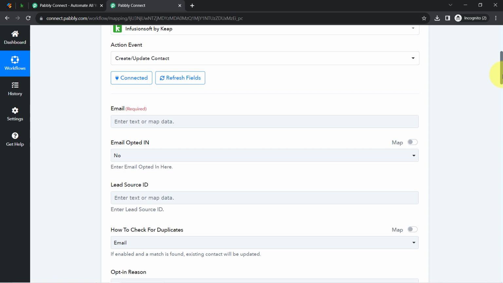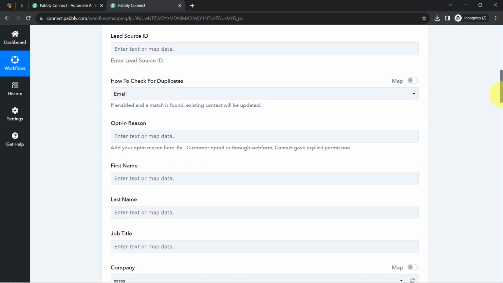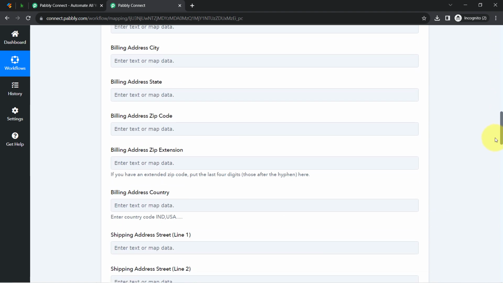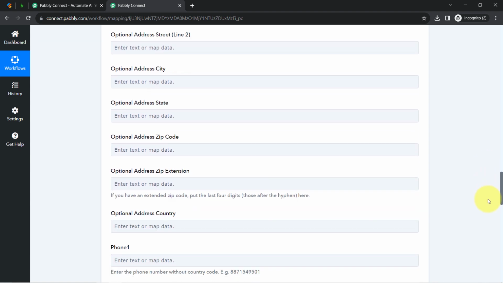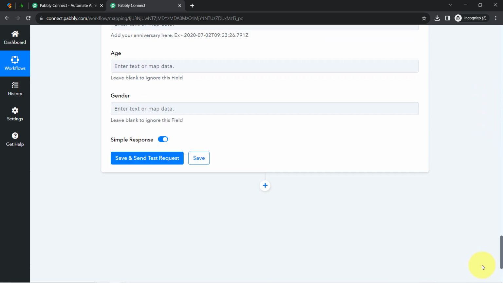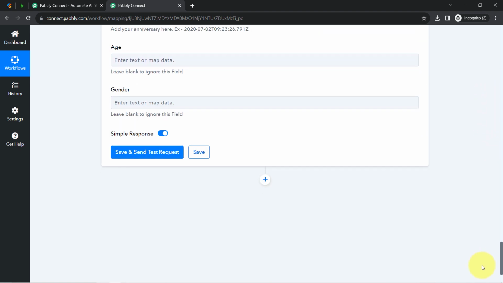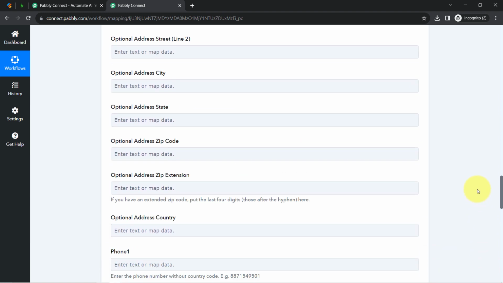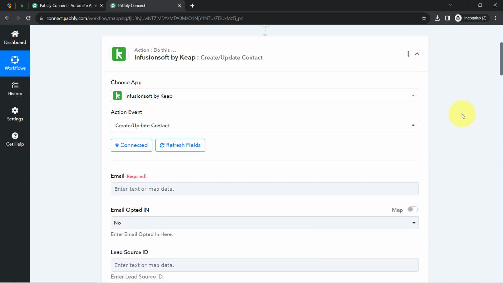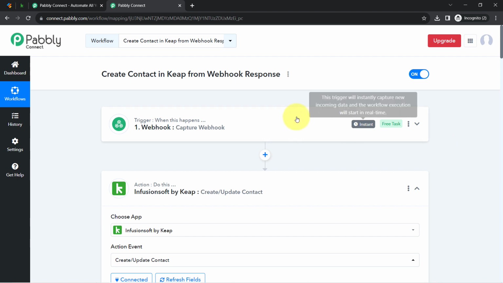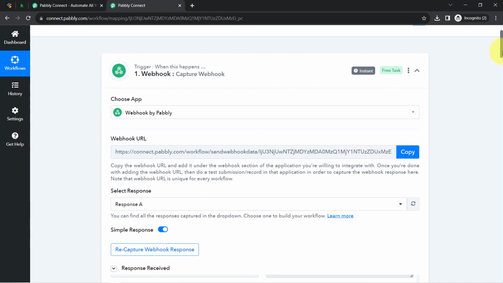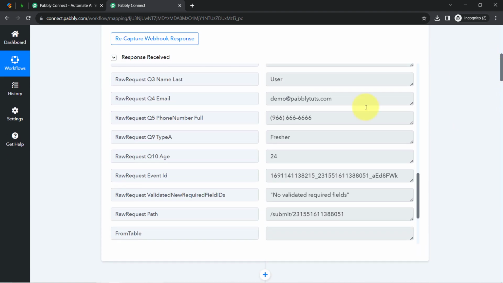Okay, and now here you can notice it is asking me several details which are actually required for creating a contact in any CRM. Okay, so I am going to provide the details only into the required fields, only into the mandatory fields. Okay, because I have collected the basic information only from my JotForm response data. Okay, so I only have the first name, last name, email, phone number. Okay, so I will use the same data.